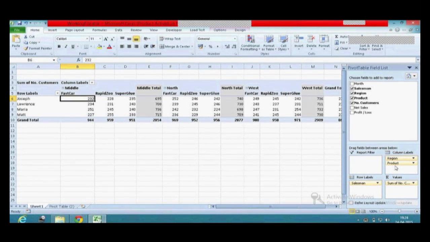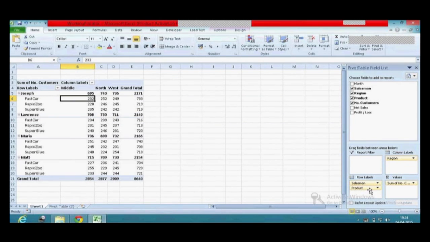Now you can see that I have Joseph, and then I have the products under Joseph, and then I have the region, and then I have the bifurcation. Please note I have the subtotals on the top. Do you see Joseph's product-wise total on the top? Lawrence's product-wise total on the top? And I have the grand total here. This is the overall total. So let's see how to edit this first.